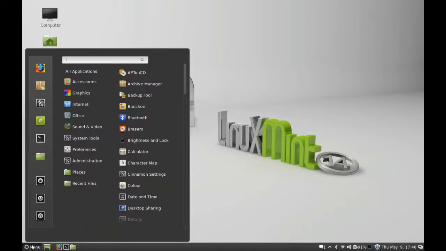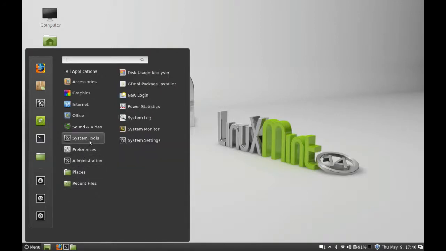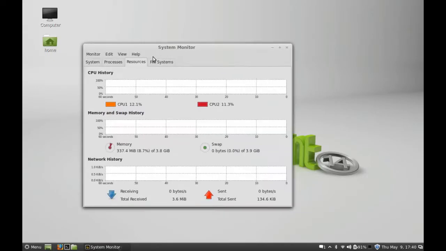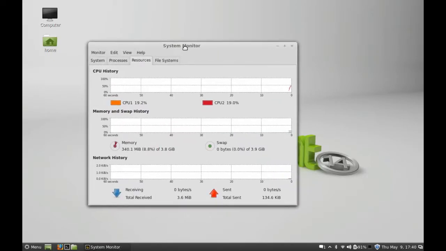Now I believe we use the menu button down here, which is very similar, I suppose, to the start button in Windows. And I would say perhaps it's in Preferences or System Tools. What have we got in here? System Settings, System Monitor. Maybe it's in System Monitor. That's a bit like Task Manager. Yeah, so there we go.